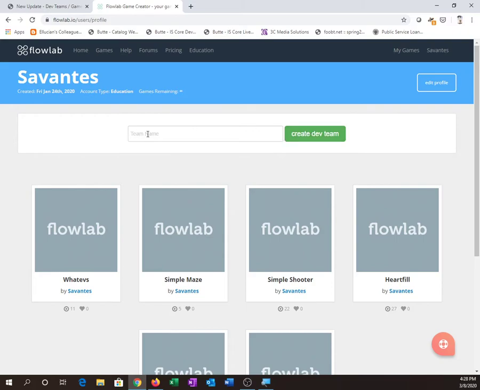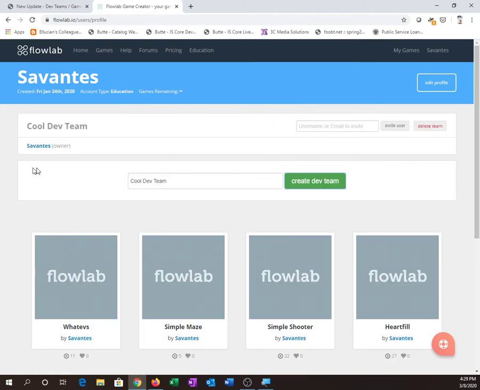This is the first step you have to do so you can have a game that can be edited by multiple people. You're going to create a team that you're going to add people into. It's effectively like a little group. So I'm going to create the group, and I'm going to call it something. I called the game Cool Game, so let's call it Cool Dev Team. All right, there we go. Great. So it shows up. Here's me, and I'm the owner of the dev team.